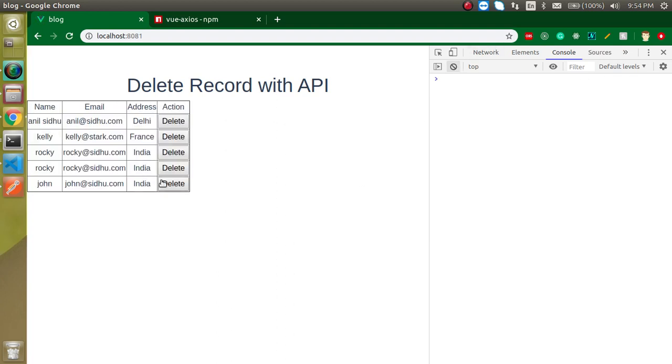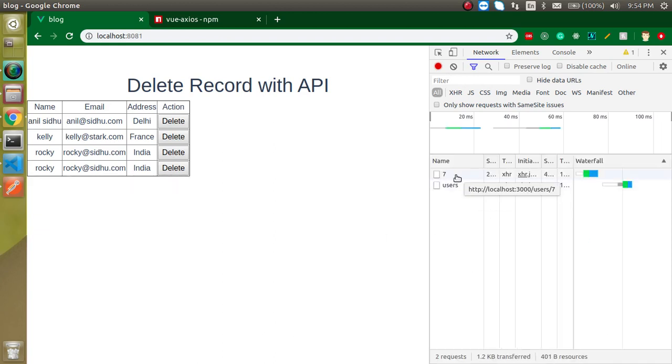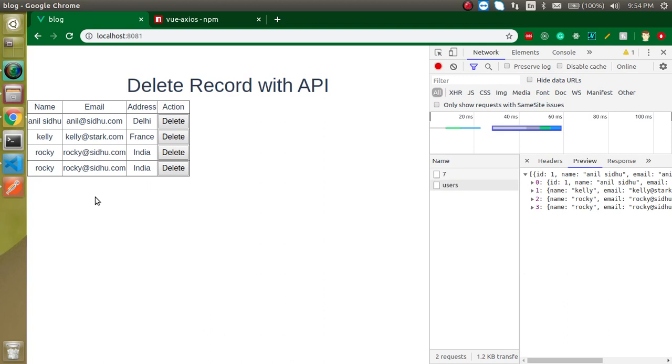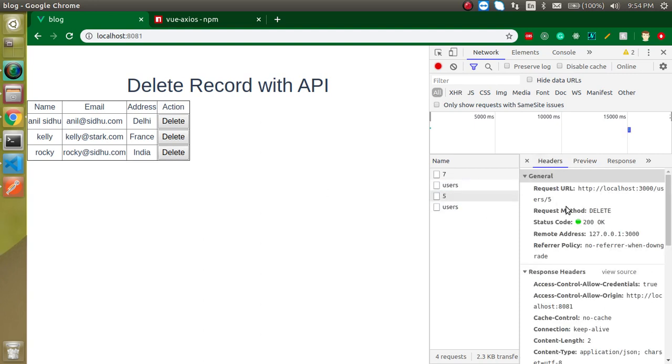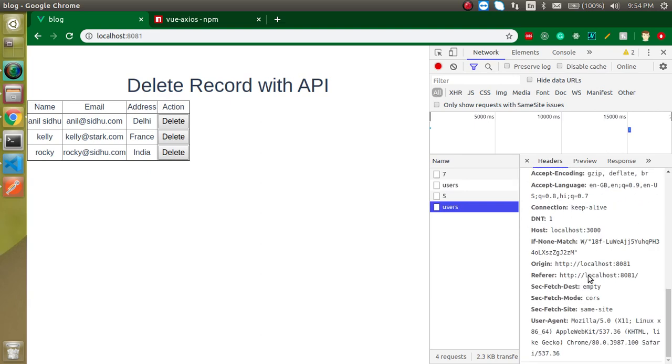Okay, so I'm just going to delete John, and then you will see that there are two APIs called, one for the delete and second for reloading the result again. So let's delete the John. You will see that the ID 7 is deleted and the users are called again, and now the old result has come back. All right, so now let's say I just want to delete the first Rocky user also. So let's delete it. ID 5 has been deleted with the delete API method, and again the get API is called again. All right, so this is the way that you can delete the record from your database with the help of API.